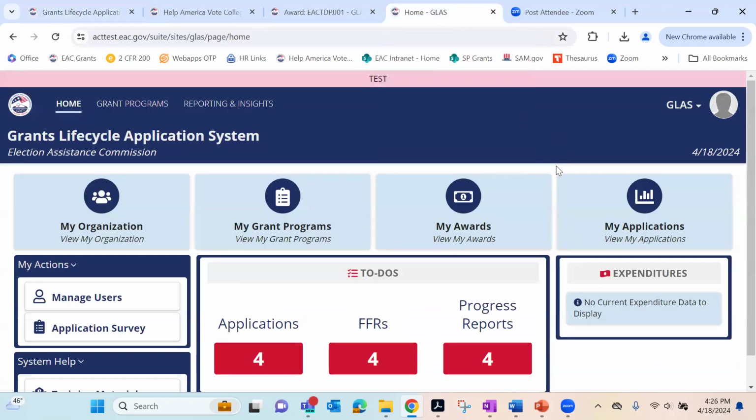The biggest change between our formula grants and our college poll worker program is that our FFR in the college program will be submitted via GLASS. The progress report will be completed as we just did in a Word document and then uploaded as a PDF into your FFR for submission.